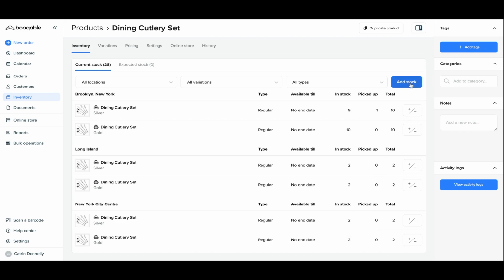You can add this stock by following the same process by clicking the blue Add Stock button, or you can just easily adjust it through the plus and minus buttons, adding or removing the stock for each variation. So for example, at the Brooklyn, New York address, for the dining cutlery set in silver, I have 11 available in store at the moment, 1 out on an order, and 12 in total that are stored at the location.